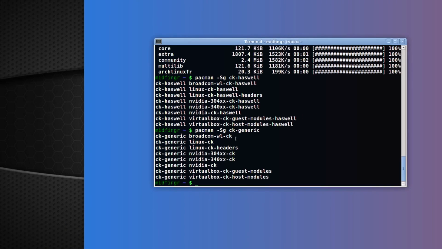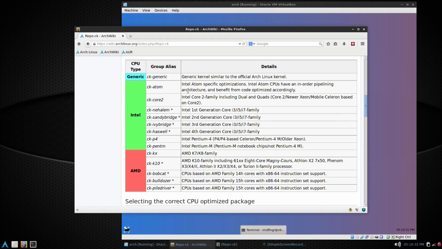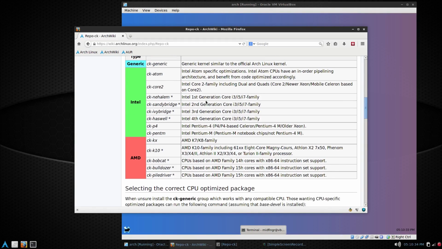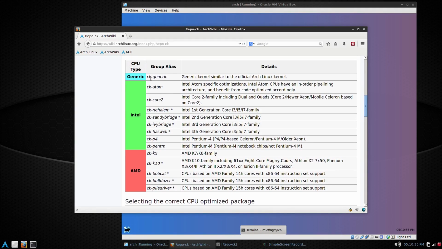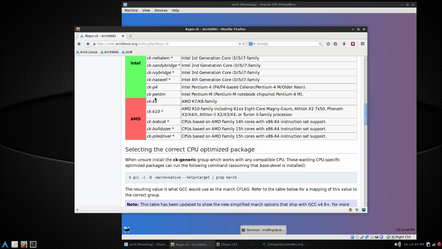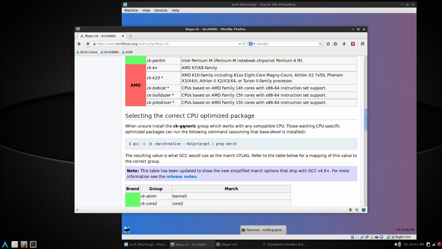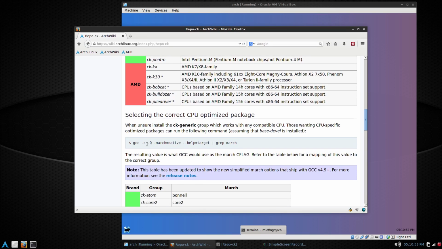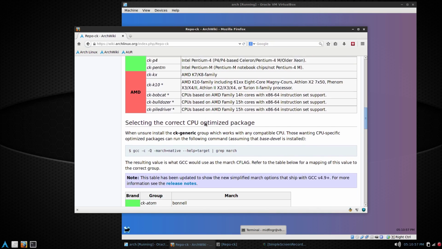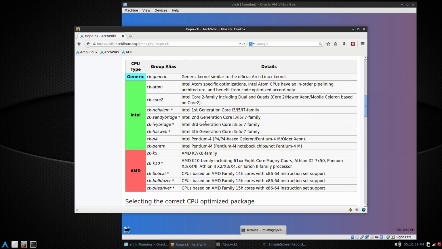So basically it goes back to what we have here on the wiki. You just do sudo pacman -Sg, capital S, small g, and then ck-atom, generic, and core2 and k10 etc. for your AMD processors. And if you're not sure, you can run this. So again, always refer back to this wiki because things may change.